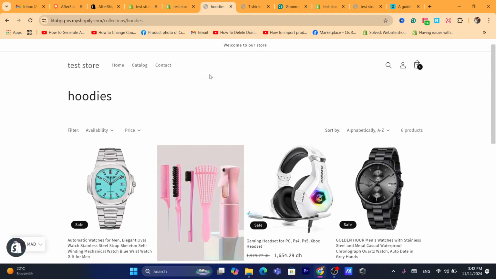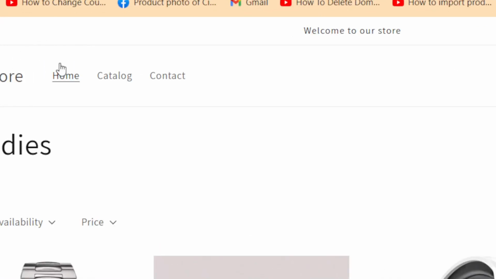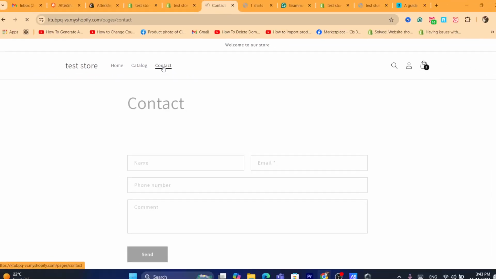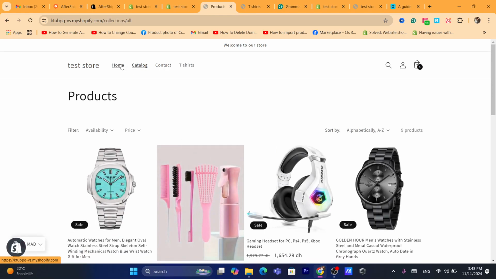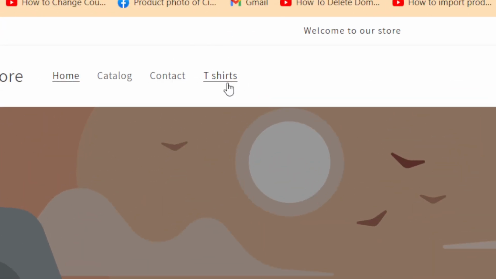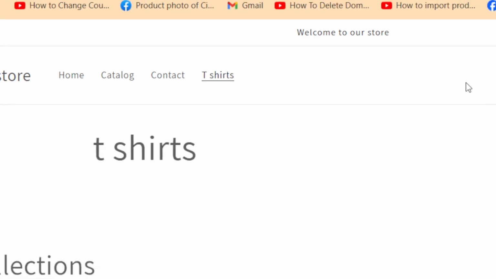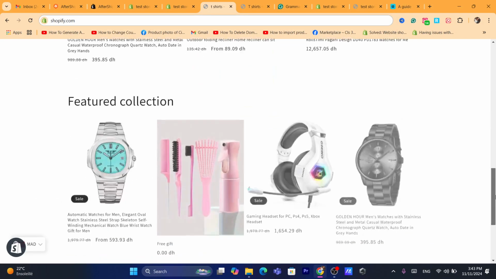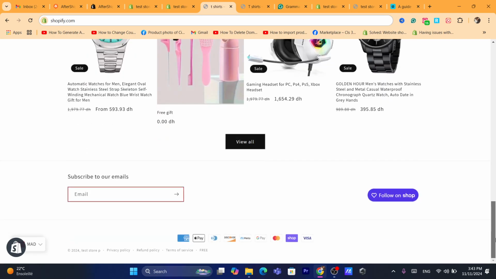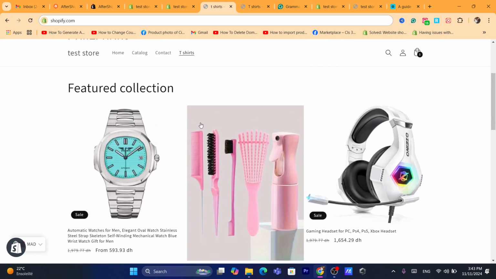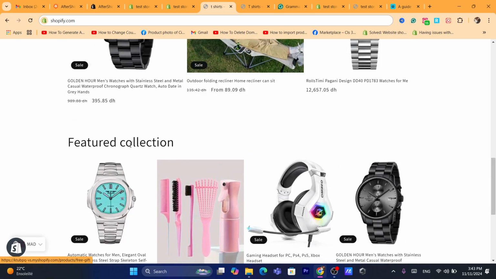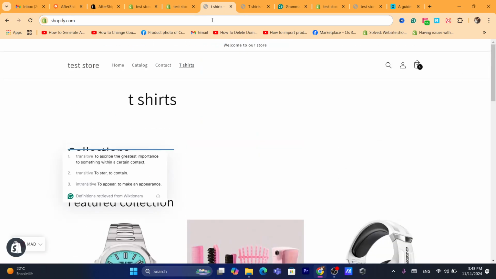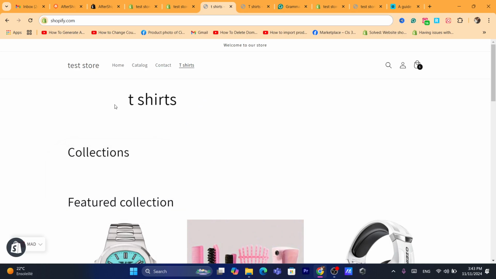Now you just want to give it a few seconds, and the page now will show up in the top here in the main menu. Now, as you can see, we only had 3 different options, which is the contact page, the catalog page, the home page. But now there is a new page, which is the t-shirt page, and if your customers click on it, they will be able to see the collection here. As you can see, I have added two collections, featured collection, also features collection. Now that's exactly, guys, how you can add collections to your page on Shopify.